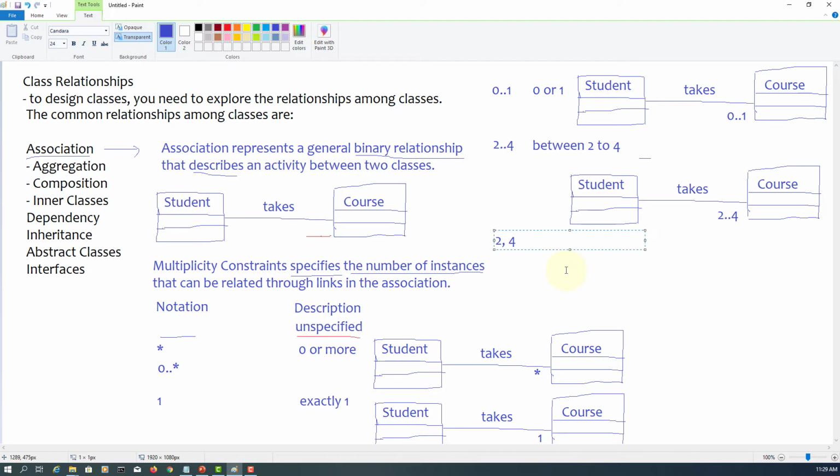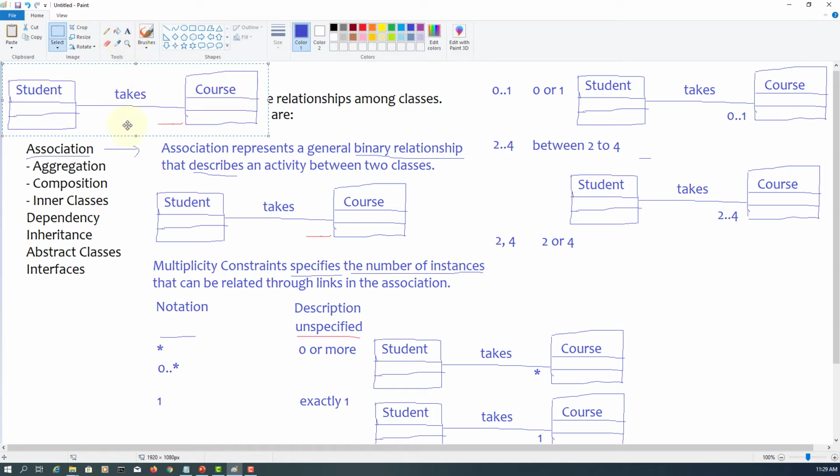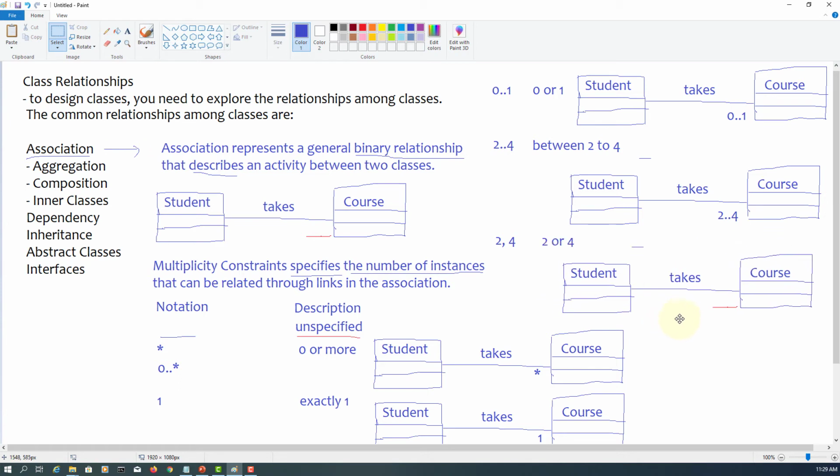Two comma 4 is slightly different from the previous one. It means 2 or 4. So a student can take 2 courses or 4 courses. This excludes the number 3, or 3 courses.